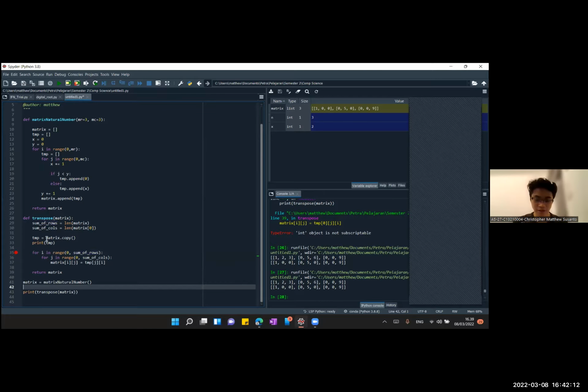No. Previously I just did matrix copy like this, sir. So when I change the matrix, I think it also changed the original. No, maybe let's try the pure natural number. Can you make it pure natural number without the zeros so that you can check? Okay, just comment those lines.